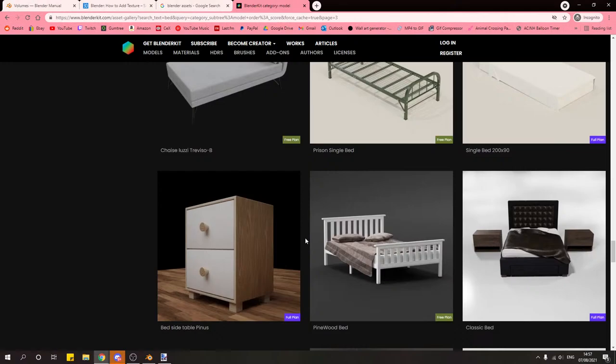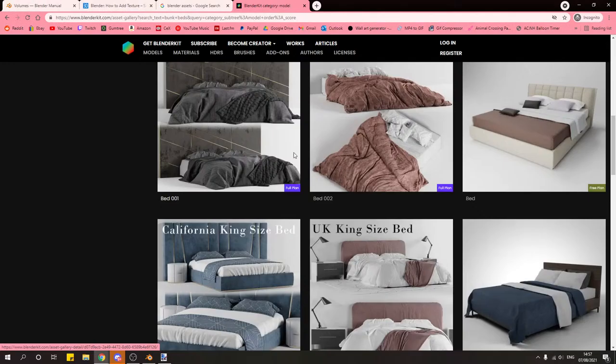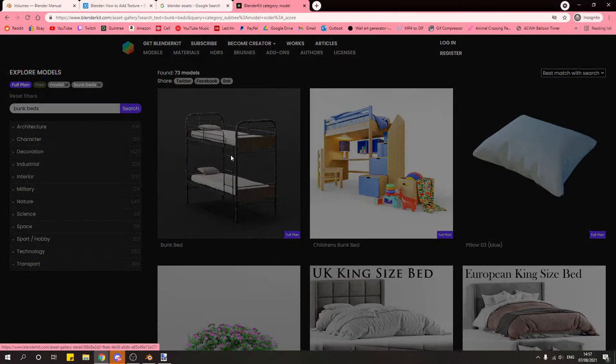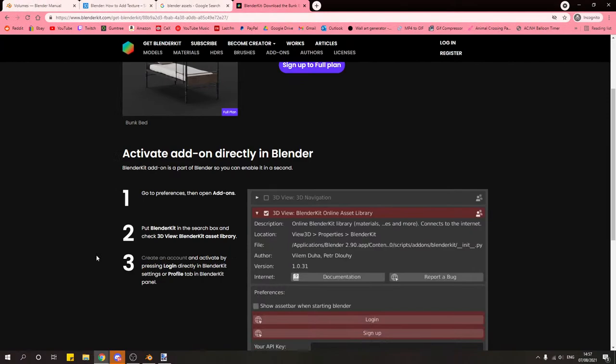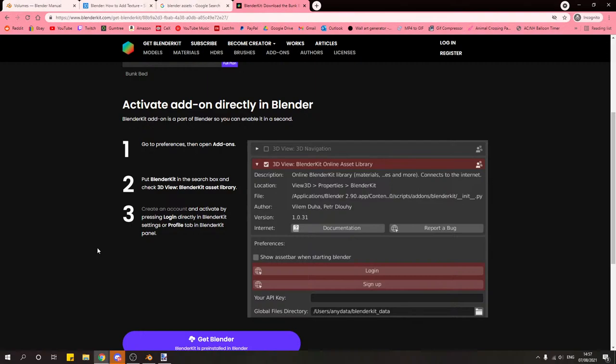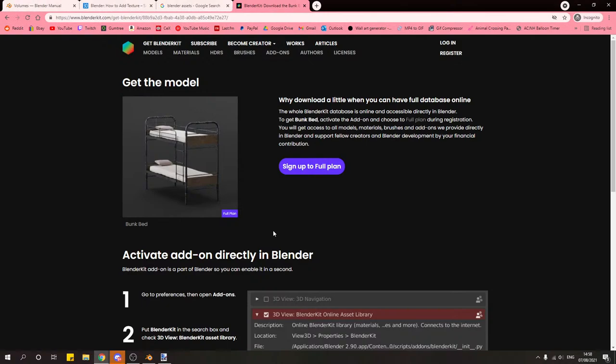Let's look up bunk beds, actually. Bunk beds. That's the first option there. These aren't bunk beds. Okay, well, I guess we're going with this one. Get this model. BlenderKit is pre-installed in Blender. Chaotic bunk bed, yeah. You could imagine some Splatoon Inklings and Octolings laying on this. You know?